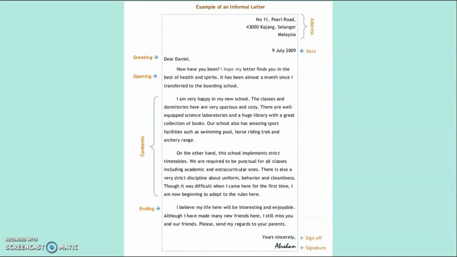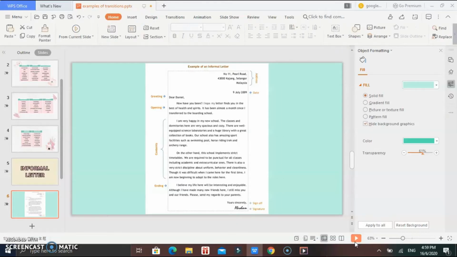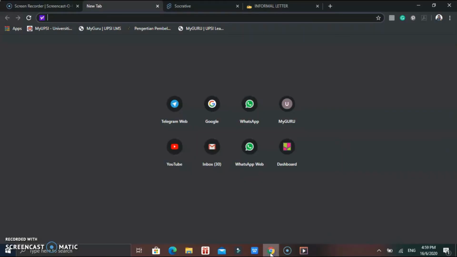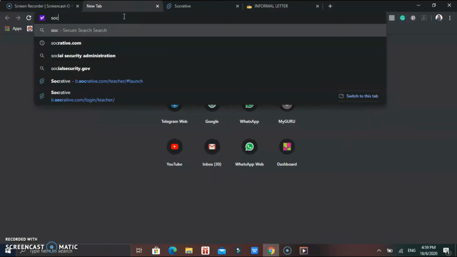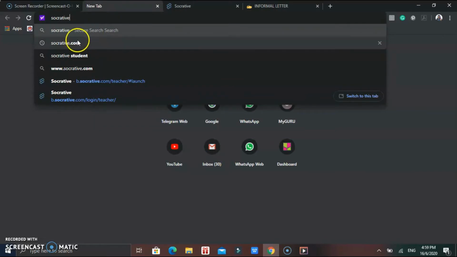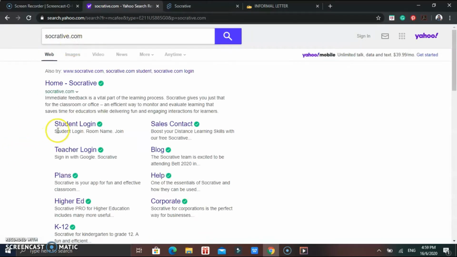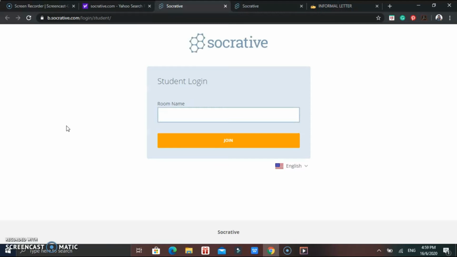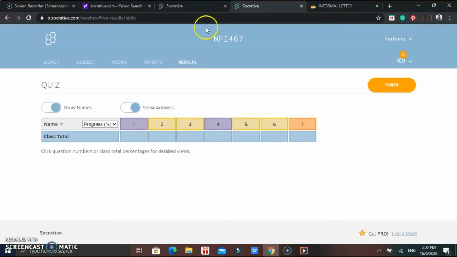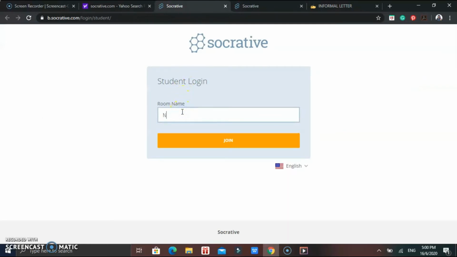Alright, since we have learned transition markers and informal letters, now I want you to go to Socrative right here, socrative.com, type in right now, and choose the student login. So your room name here is this code. You enter this code, NFI 467, NFI 467, and you just join.